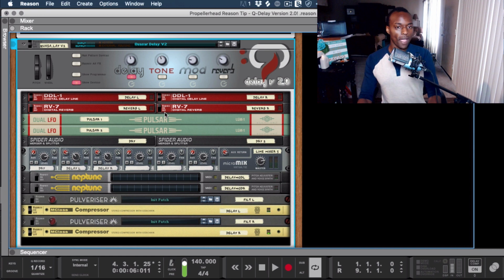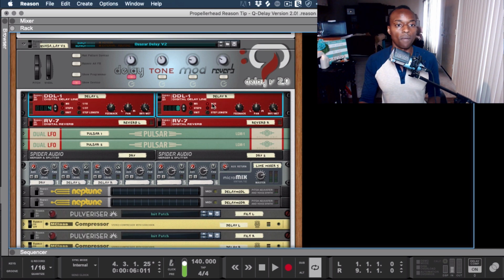And then the way I set this up, we'll go kind of left to right. I put the delays at the top. I feel like that's the first thing you'll want to tweak. And they're also the first thing in the signal chain, just so you know.